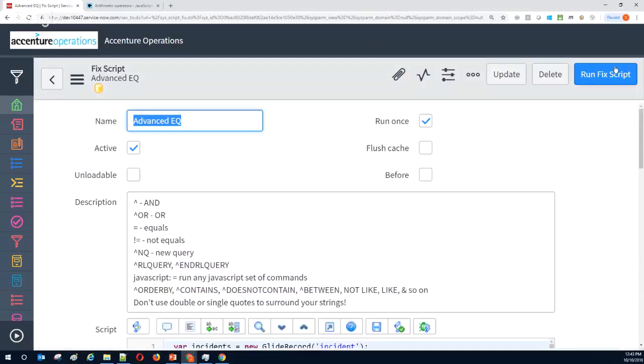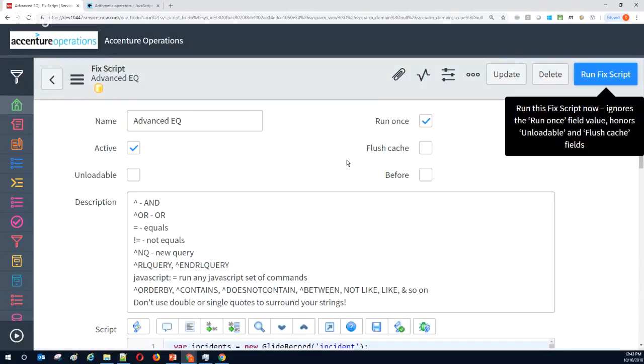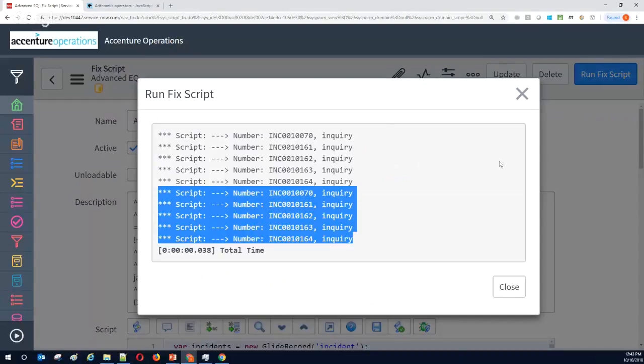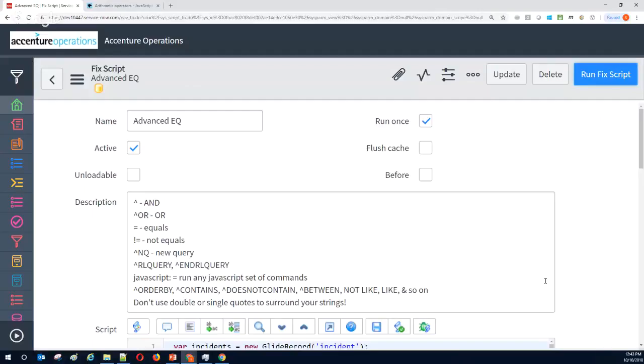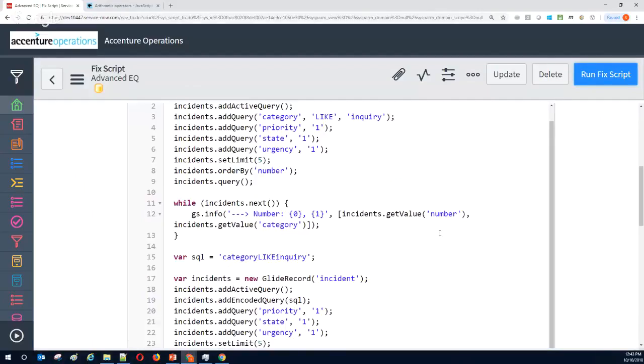And run, and we should get 2 listings. Probably should have taken them and shown them differently. But you can see we get the same thing. So the encoded query is functioning the way it's supposed to. Let's go ahead and put it in here.